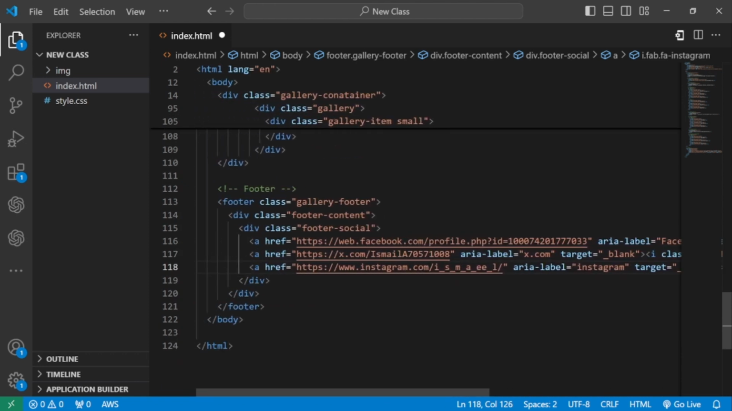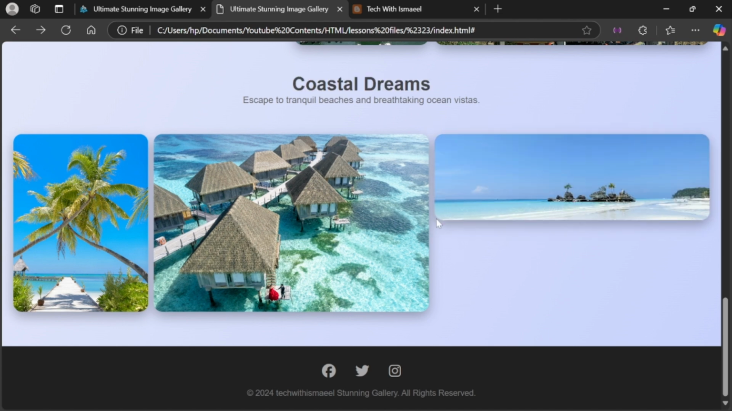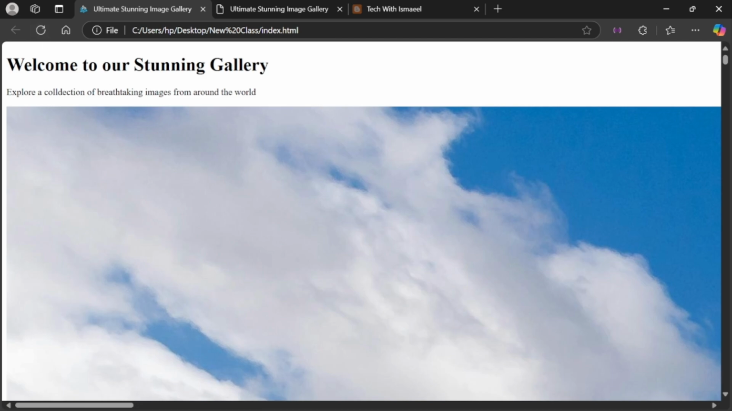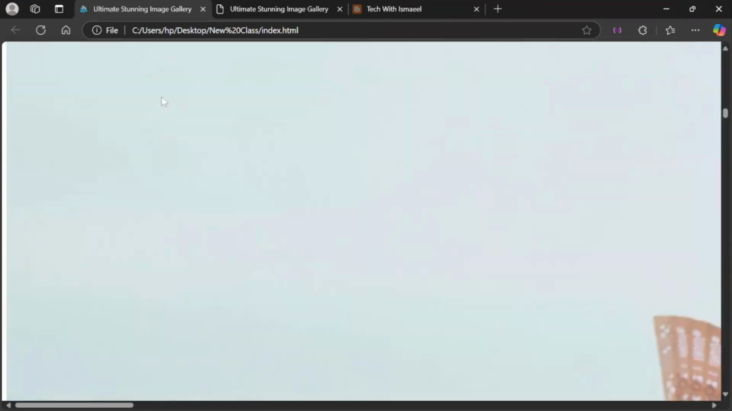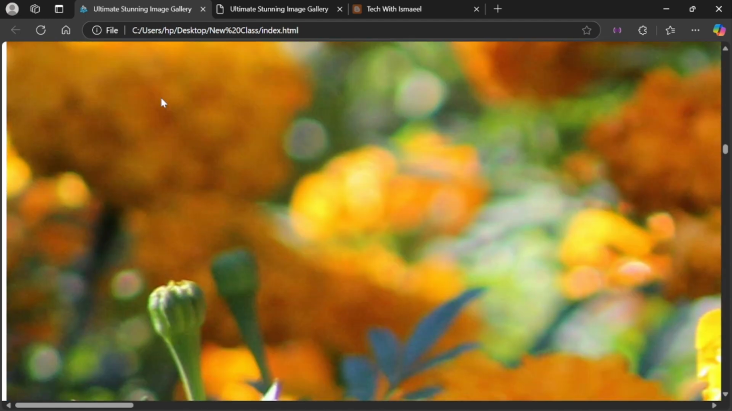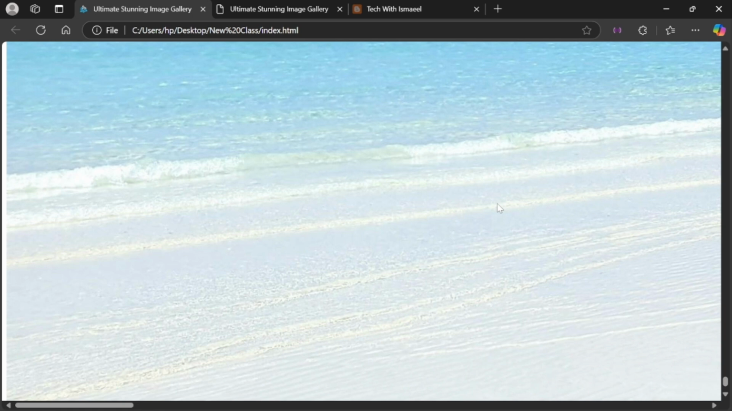Let's save it with Control S and go back inside our browser and see what we have so far. Even though it is not going to be looking good, it is going to be having these giant images and everything very unarranged. You'll be having all the images in their largest size, and everything will just be looking like this. So let's just scroll down and see if we have our social media icons.